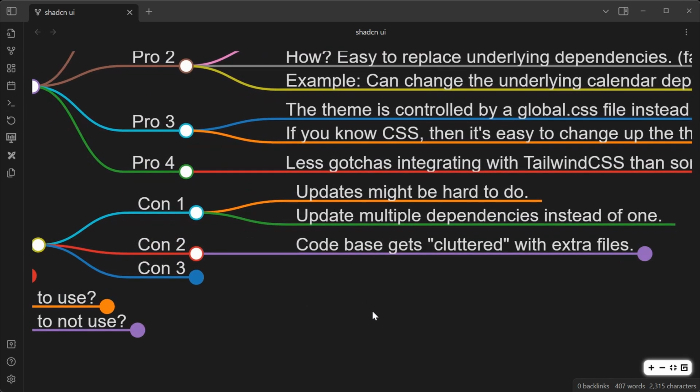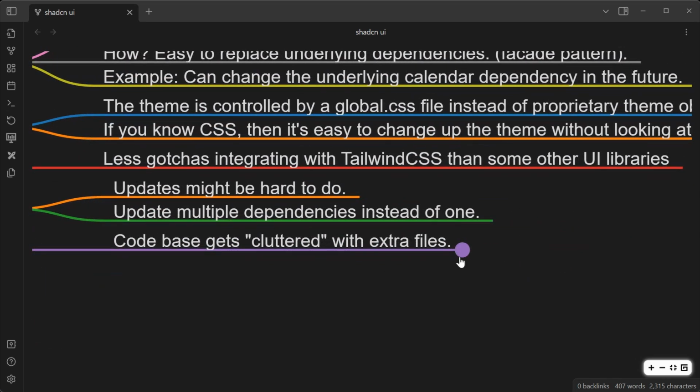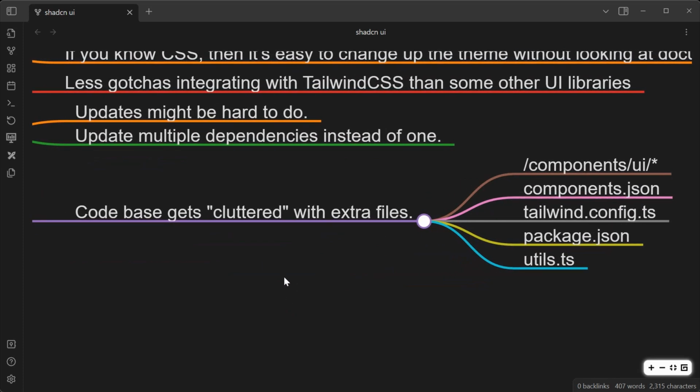The second con is that the code base does get cluttered with extra files. There are a lot of files that you have to add. You have to add this components.json, you have to make changes to the Tailwind config, some changes in package.json, and then this utils file gets added. With other UI libraries, I think there are fewer things you have to add, so it's a little bit cleaner, but it's a trade-off. You just have more stuff in your code now, but then you have more flexibility and customization.